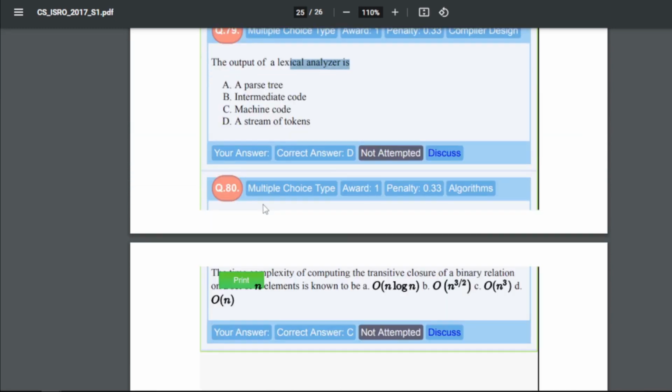Now the last question, question number 80: the time complexity of computing the transitive closure of a binary relation on a set of n elements is known to be what? Again, reading the question, the time complexity of computing the transitive closure of a binary relation on a set of n elements is what? So for this our answer will be C, that is order of n cube.